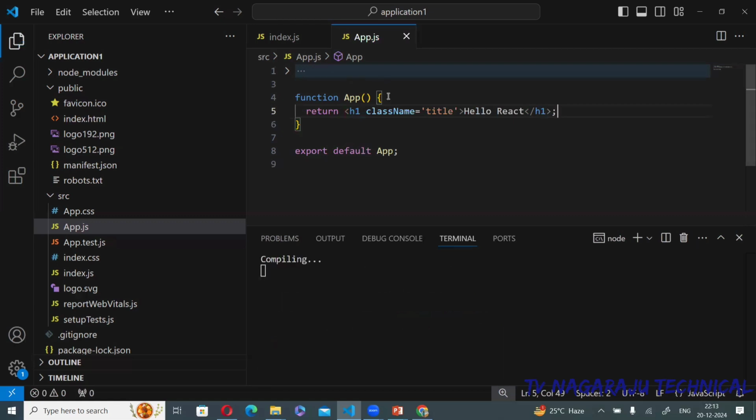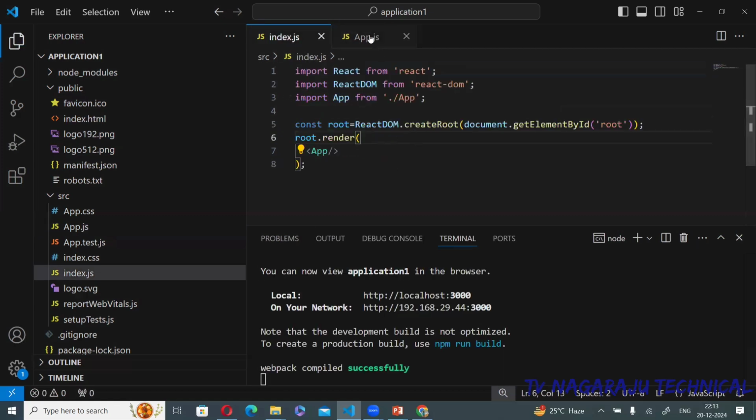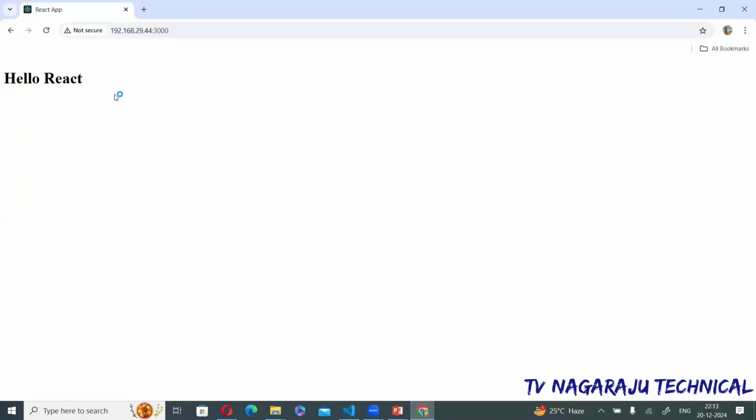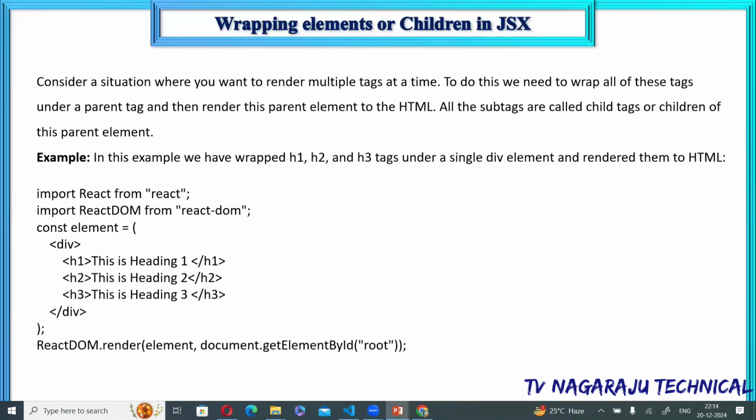Now save this one. In the index.js, I'm not doing anything. Just I am importing the App. Now go to the browser. Here you got it. Hello React. Executed successfully. Yes or not? Executed successfully. This is the way you write React JSX attributes.